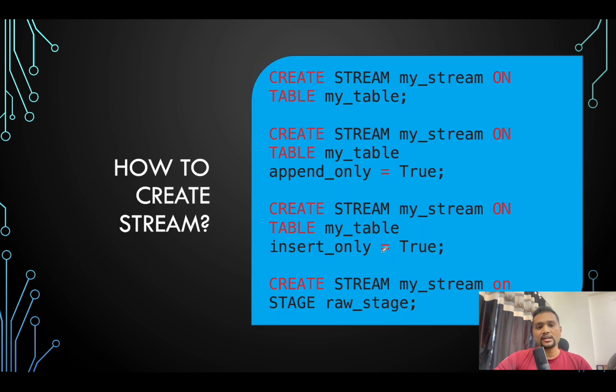Let's go further and check how we can create the stream. As you can see, this is the first statement, which is very simple. It is very easy to create a stream: create stream, the stream name, on table, and whatever table name you want to use. This will create a stream which will give you all the details, all the DML operations like insert, update and delete. But suppose you want only insert records, then you can use this flag also: append only equals true.